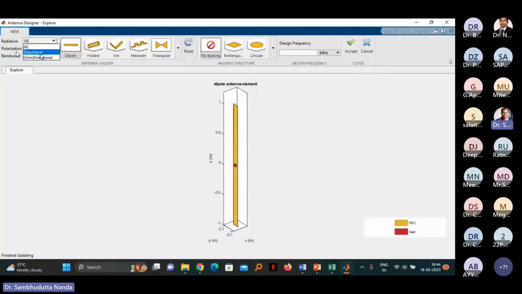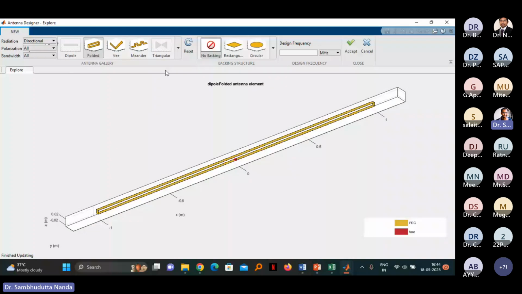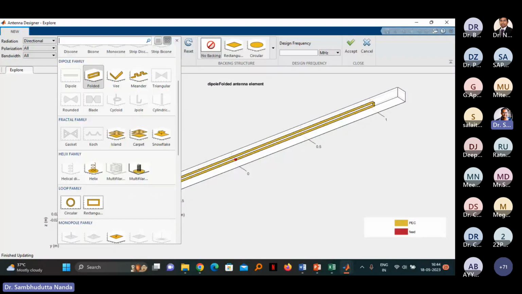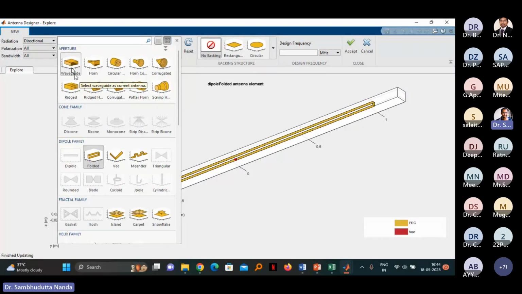So one is I can take the directional antenna. So what happens if you select the directional antenna? Here it will filter out, all the types of antennas are already predefined here, and it will filter out which particular antenna can be used if you want a directional antenna. So see here, it starts from a waveguide. You can design a waveguide here, and you can analyze all the port parameters also. Then horn antenna, circular horn antenna, conical horn antenna. So all the types are there.